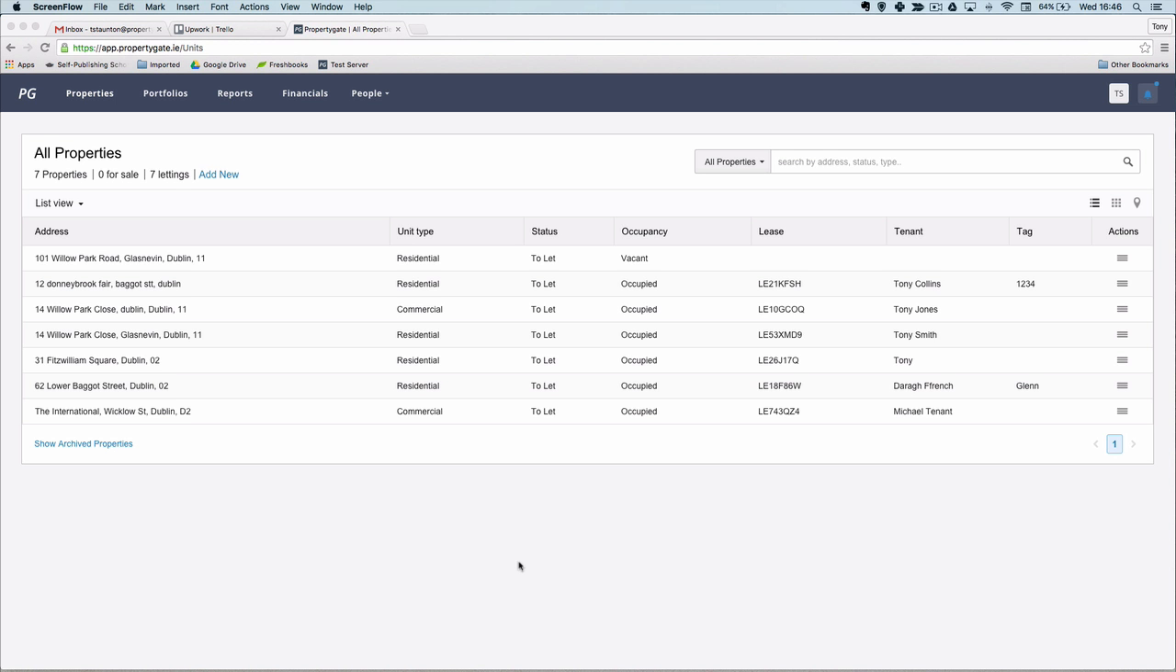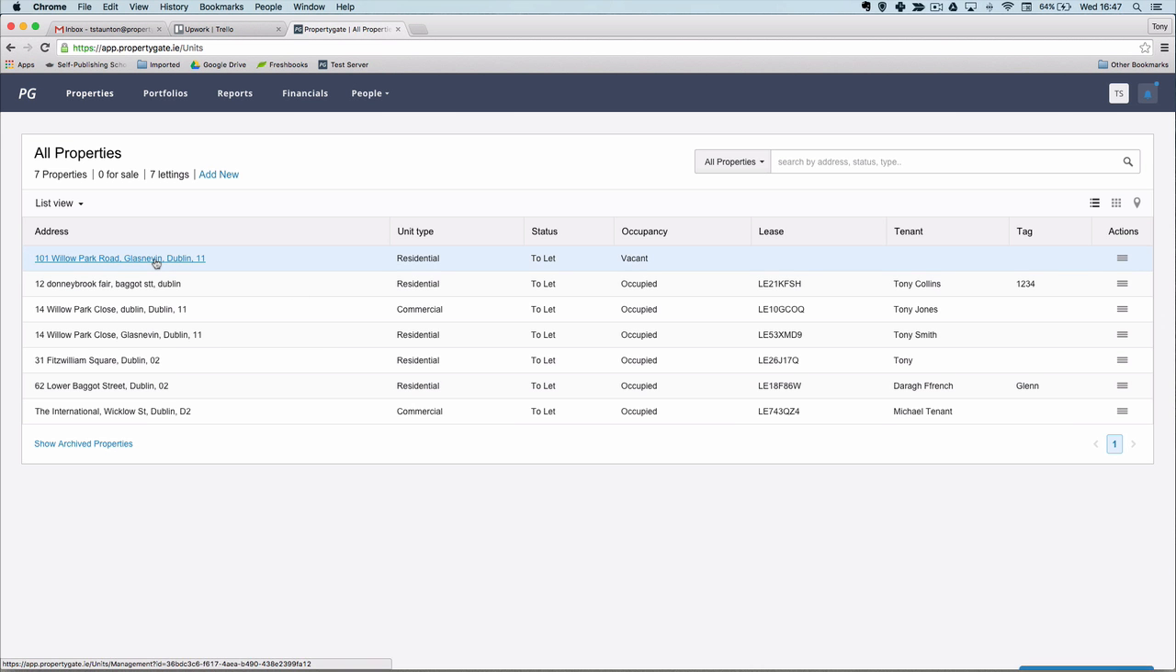So the first thing we need to do is be on our property page listing, which we are here. And I'm going to select this property. So as you can see, the address, it's residential, it's to let, and it's vacant. So there is no lease attached to this property. So select the property.